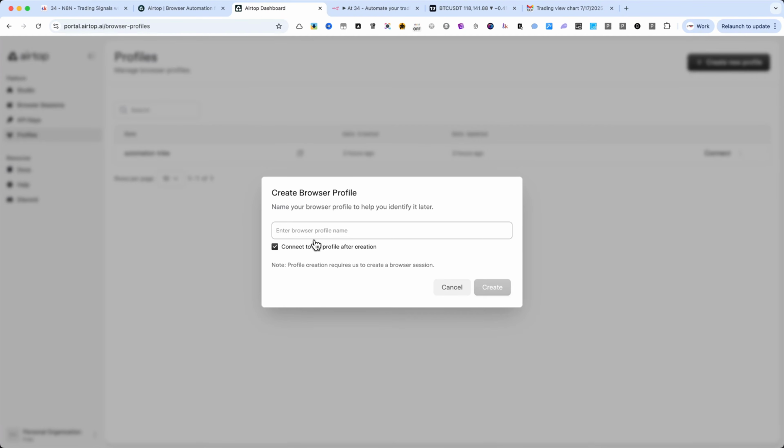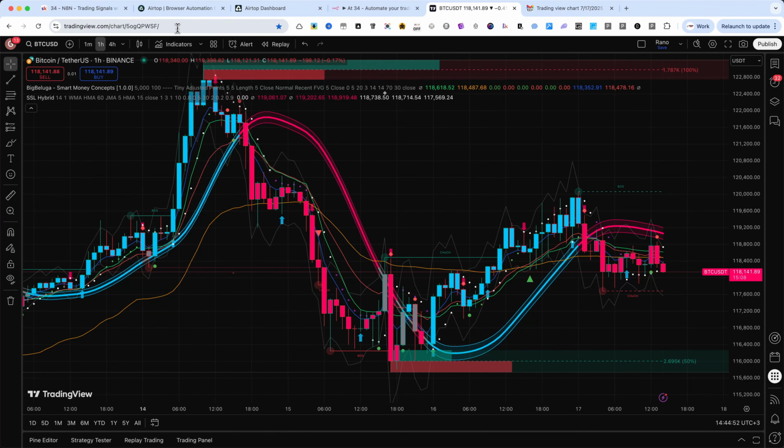Click on the black Create New Profile button. Enter a unique name and make sure to check the box to enable the profile. Then click Create. It may take a few seconds for your new profile to be created. Next, enter the URL you'll use for your session.